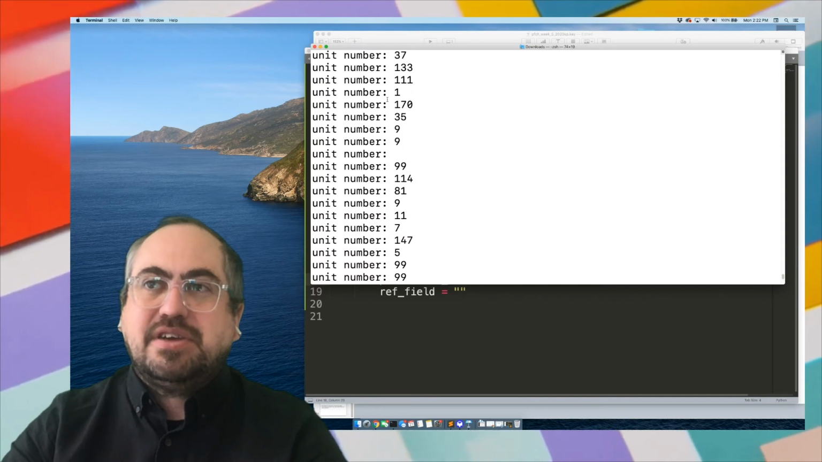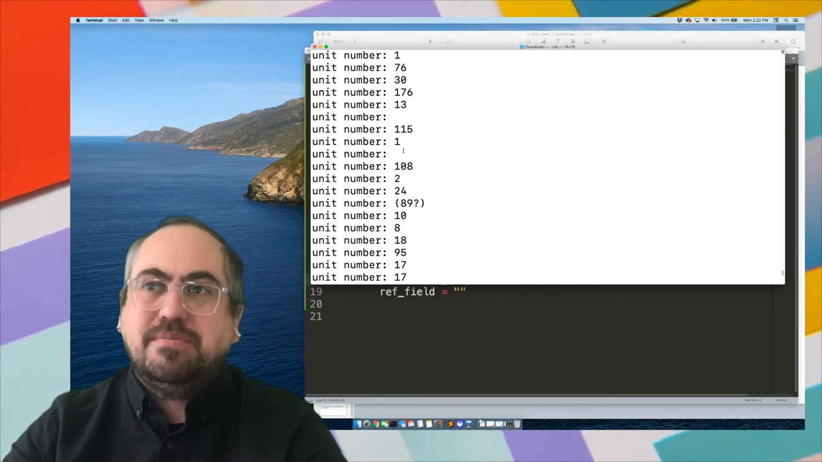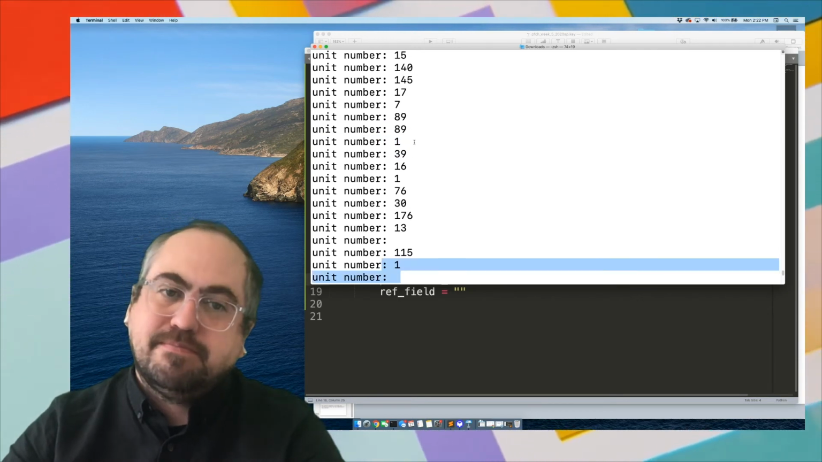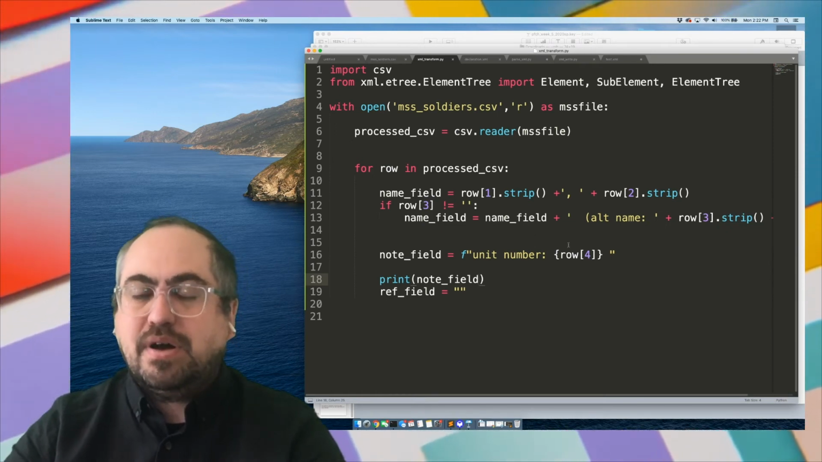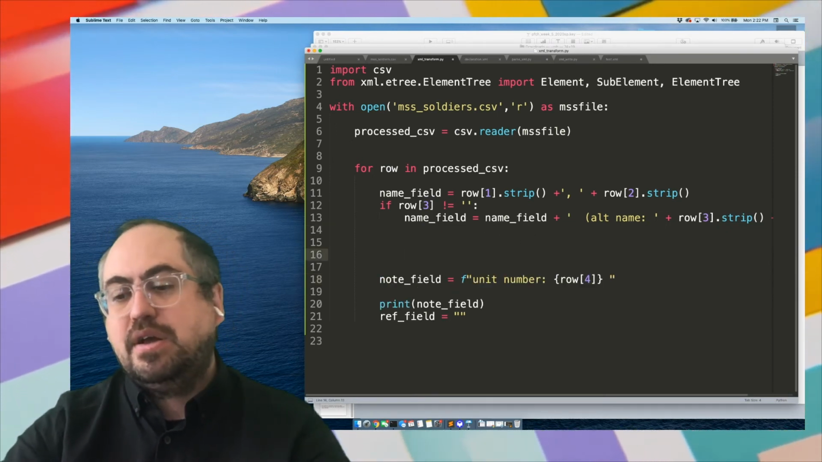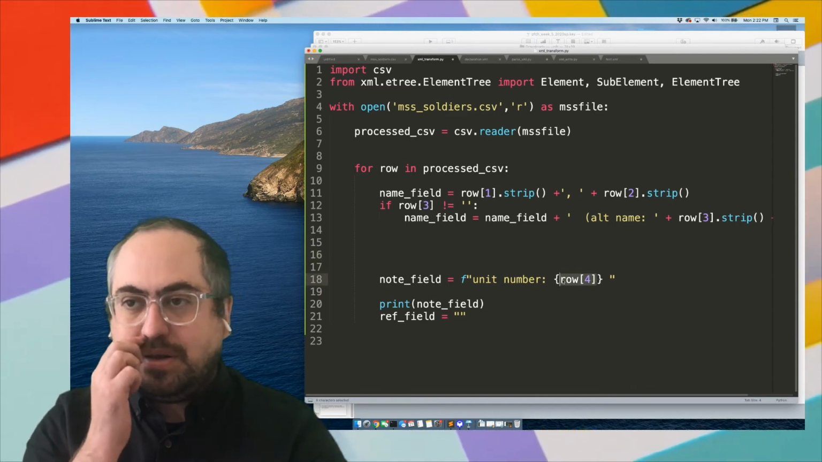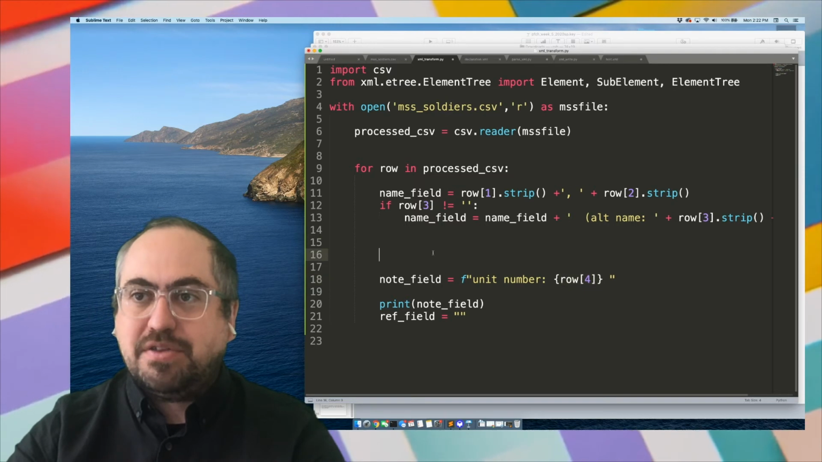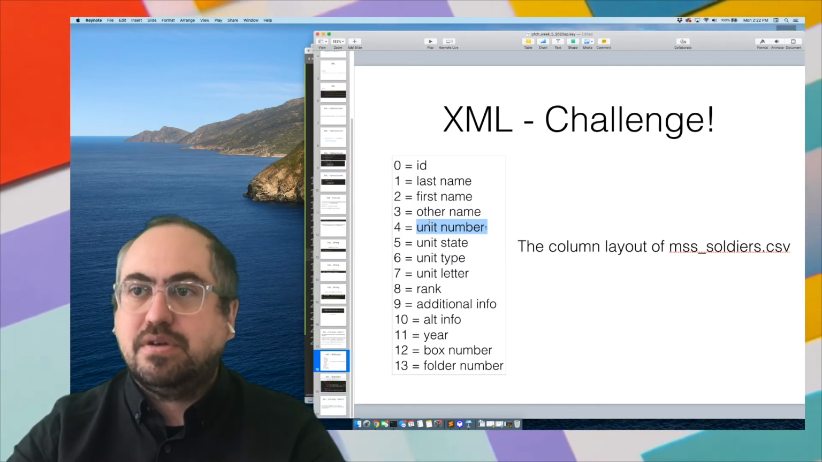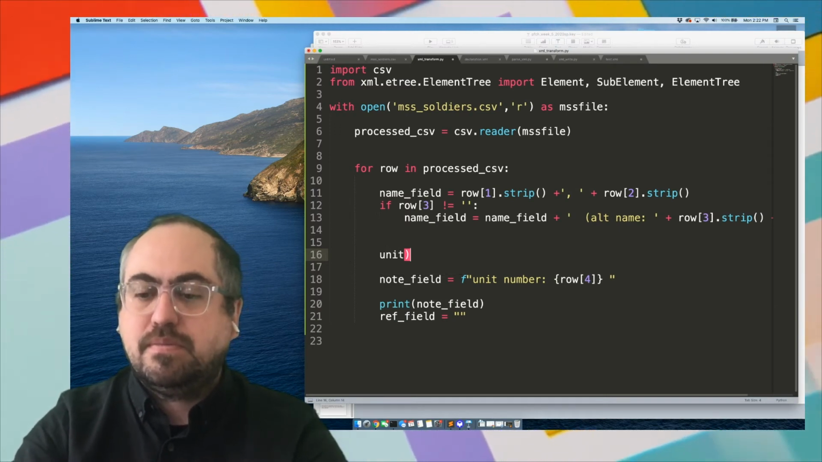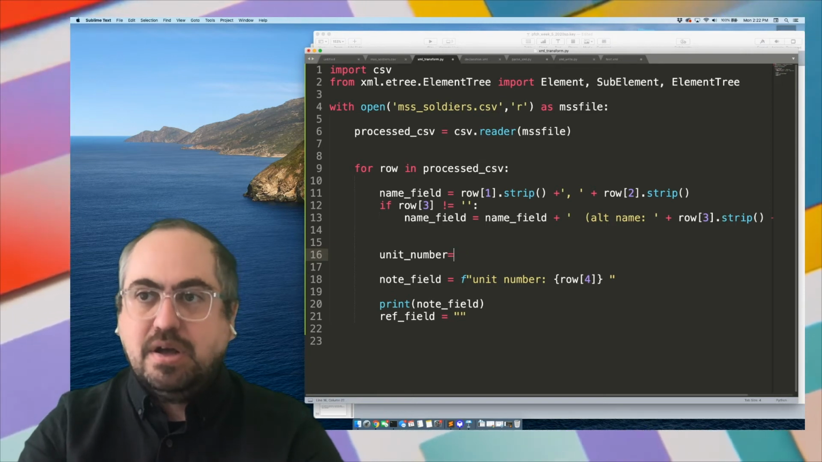So in some cases, there's like no unit number. We could probably do something more elaborate. So yeah, sure, let's do that. So here we're referencing the row column very explicitly. So what we could do is create a new variable called unit number, right? And we can make that equal to something.